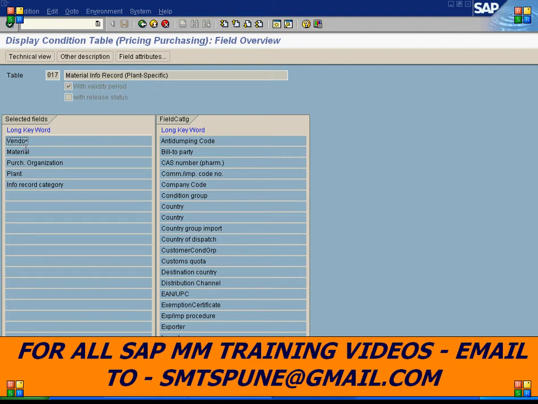So on left side you will see the key fields of this table: vendor, material, purchasing organization, plant, and info record category. Now this 017 table, it will have a database table A017. Okay, so actual database table which stores these conditions is A017.